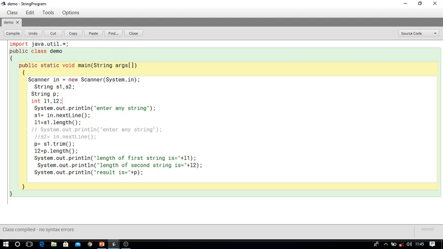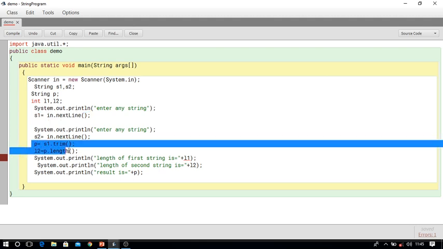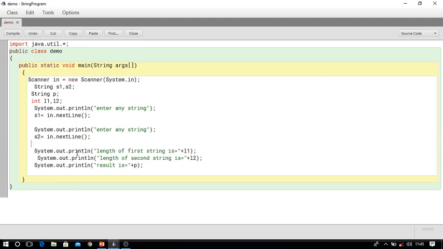So let's see that. Suppose I write here, remove this one. We are taking two strings. In S1, I am giving "computer is fun", and the second string S2 is "fun". And let's check.